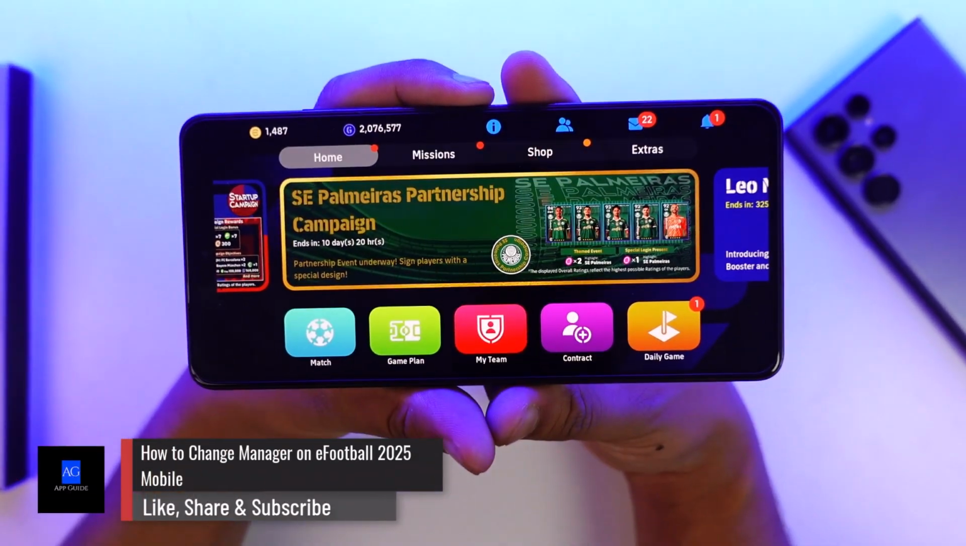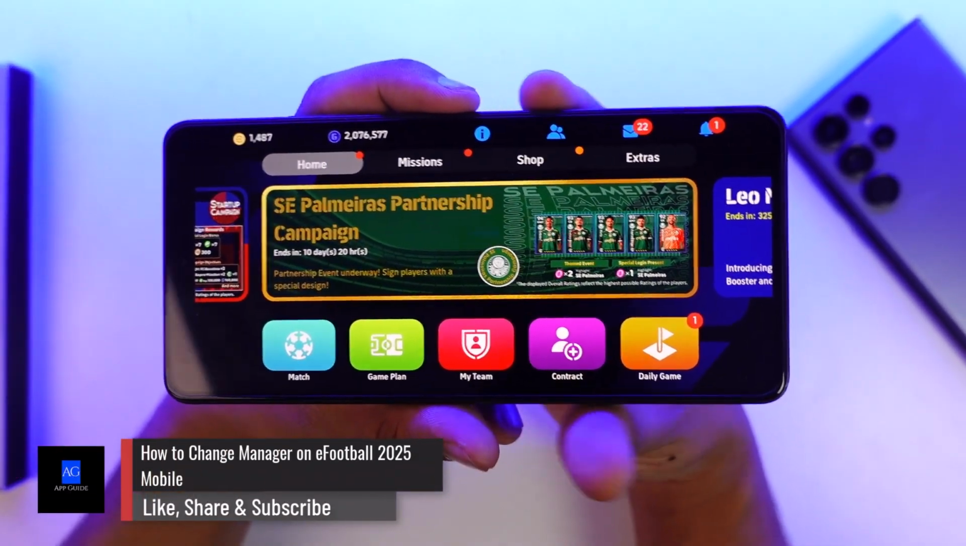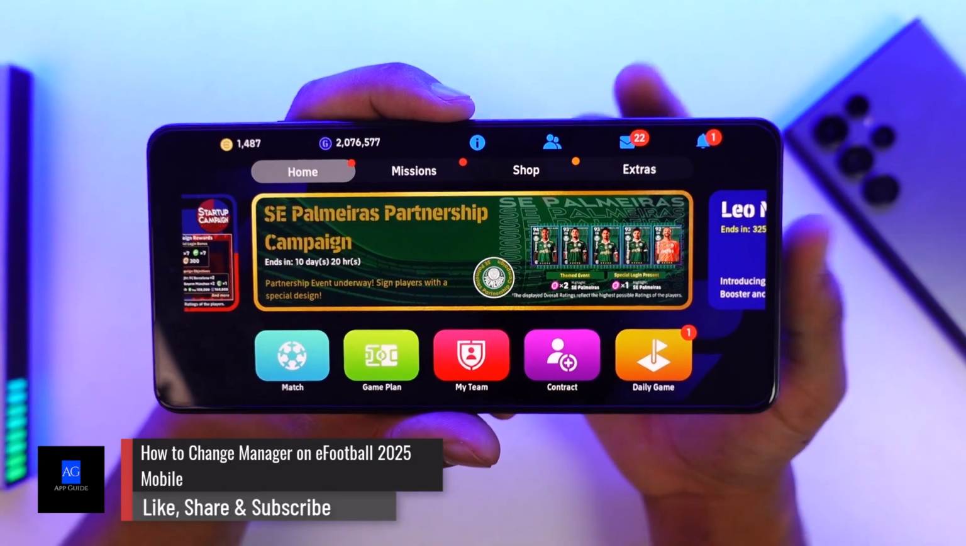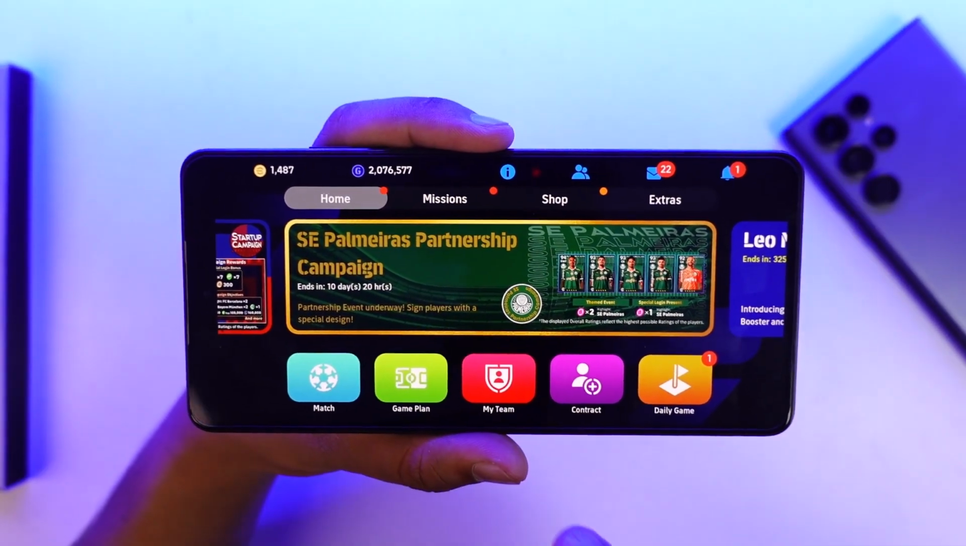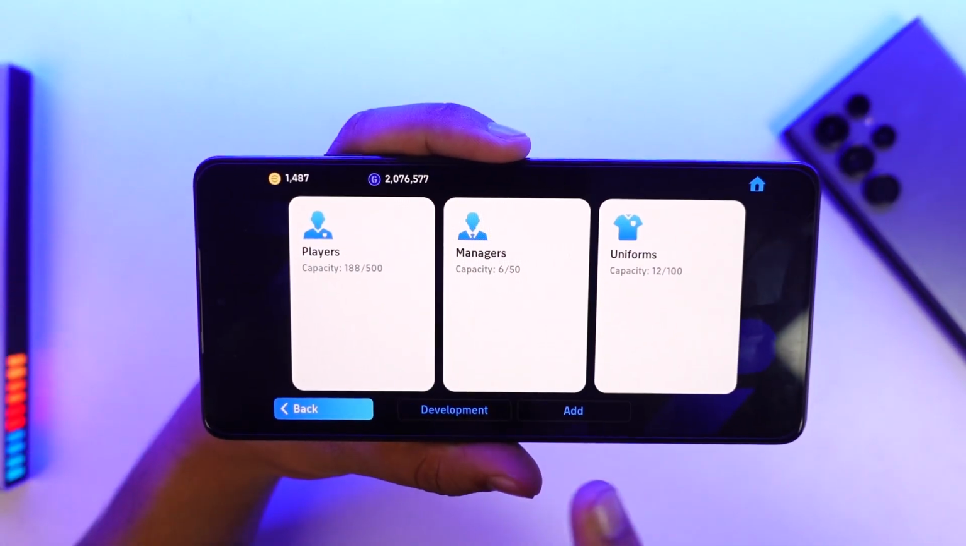How to change manager on eFootball 2025 mobile. Now if you want to change manager on eFootball 25 mobile, first we have to see what kind of managers do we have. Now over the years I've happened to buy many managers.